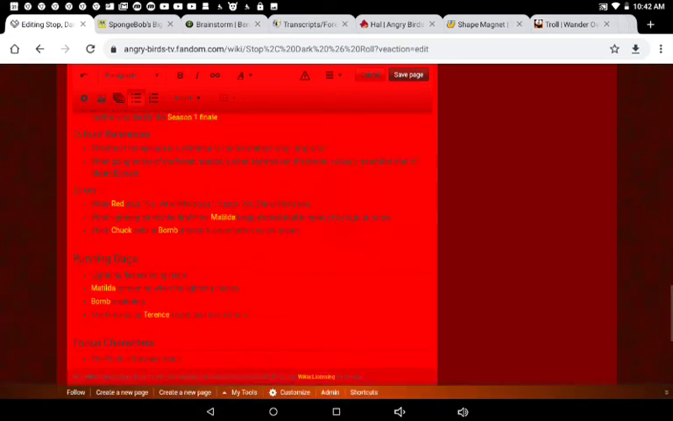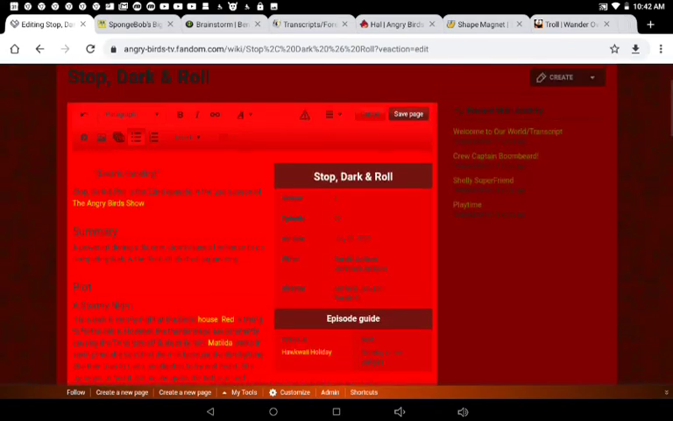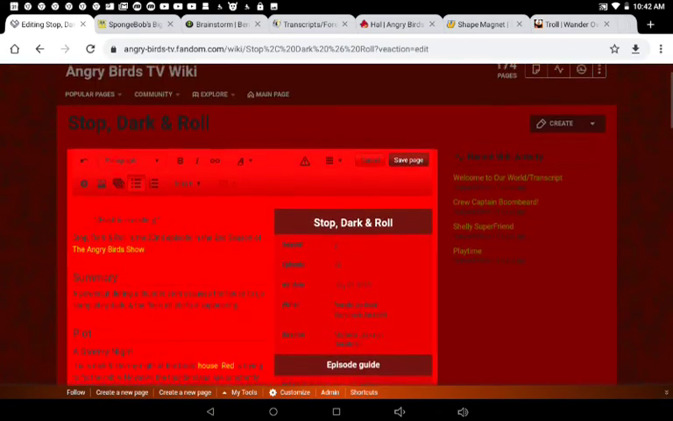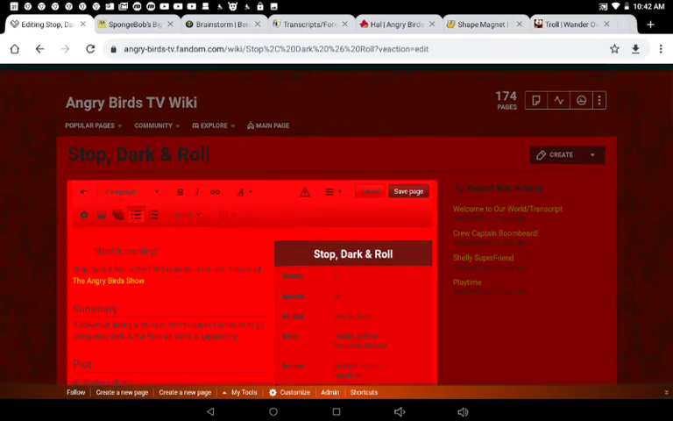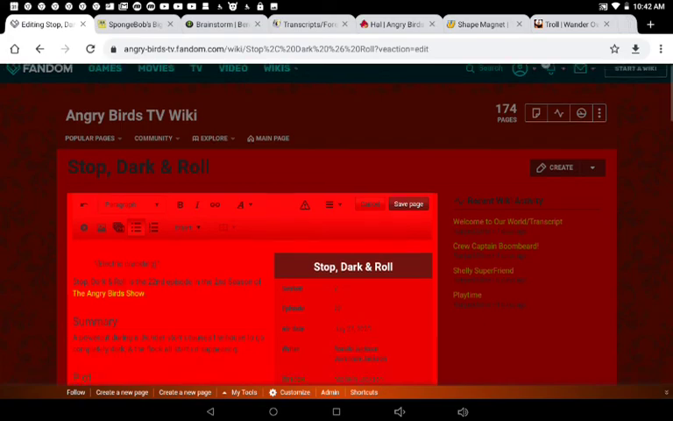And there you have it. You have a fandom page. Now, you can either start your own fandom or make some new pages on a different fandom or anything else. That's how you make a page with everything.